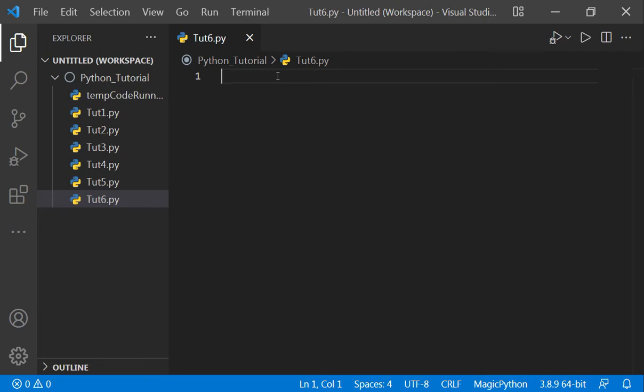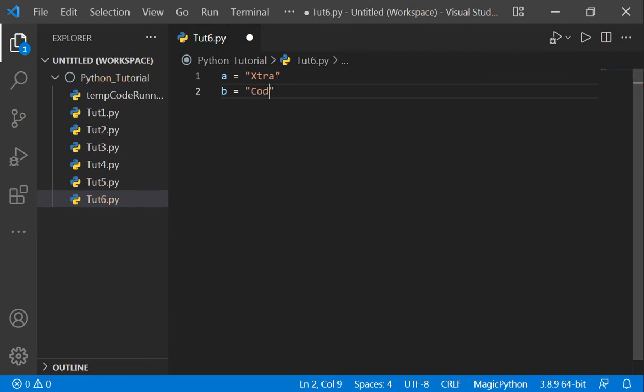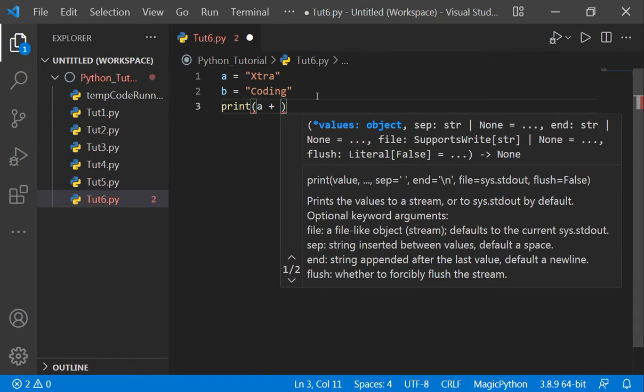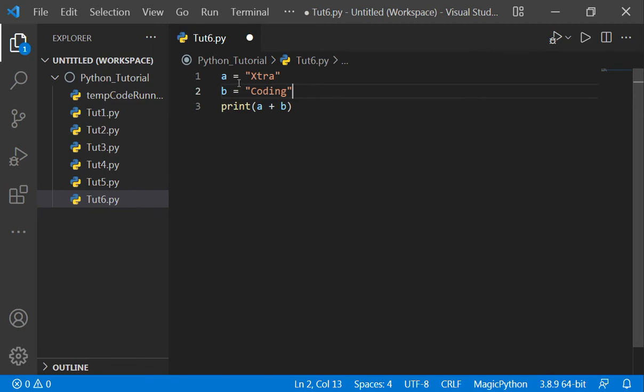Suppose we write a: we have made a variable a, and in this we have written extra, and in variable b we have written coding. So, if we want to concatenate it, what will we do? We will print a plus b. As you can see, in variable a we have extra, which is a string, and in variable b we have coding, which is also a string. So if we put a plus sign between two strings, it will concatenate.